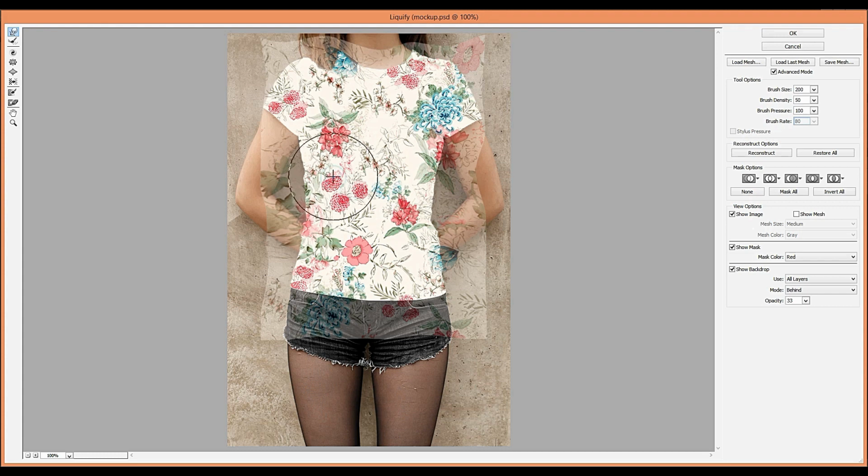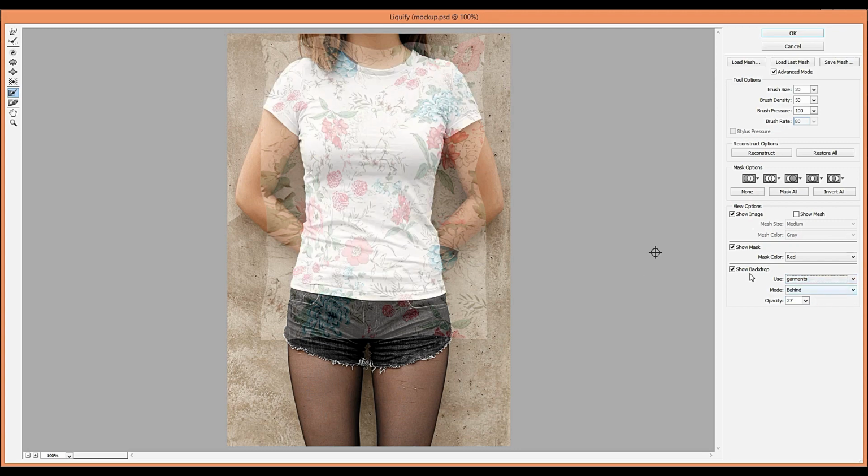To increase the fullness, in show all layers, select the garment option so that we can visualize the garment, or decrease the opacity for better visualization of garment folds. Go to the freeze mask tool. We freeze some places where folds are there. For making folds, we freeze some places.